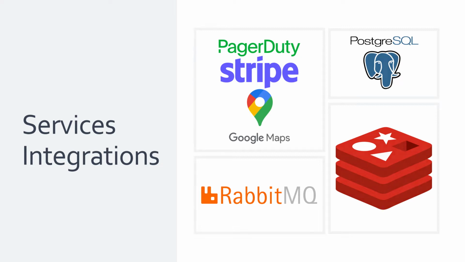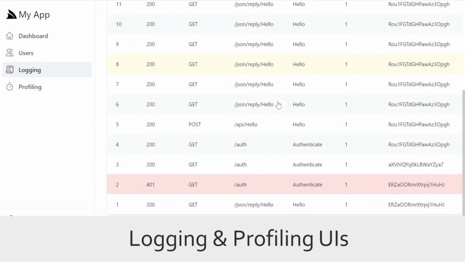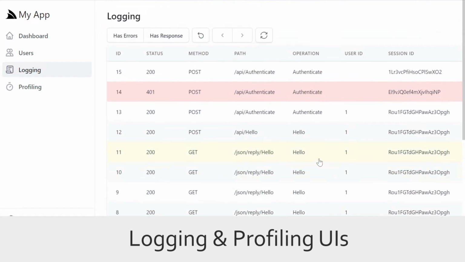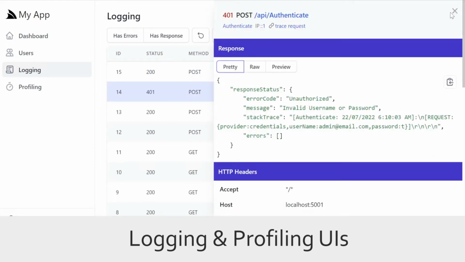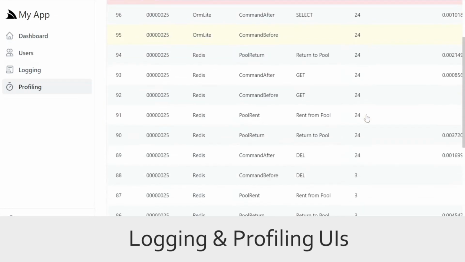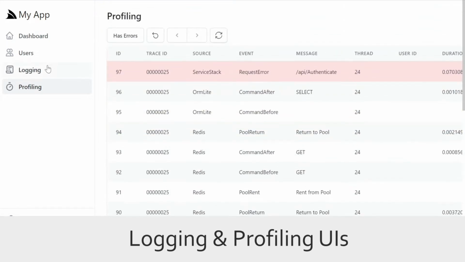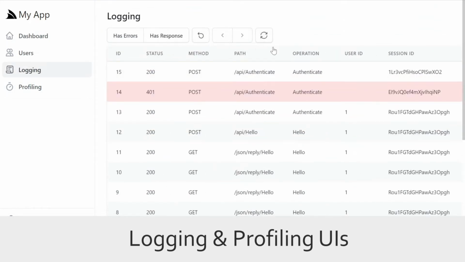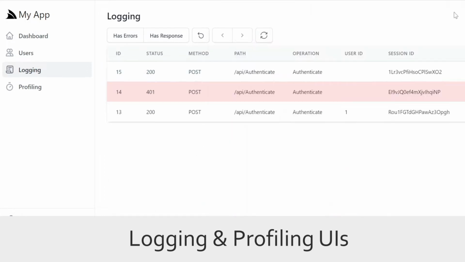To make this kind of analysis easier by default, ServiceStack has request logging and profiling built into OrmLite, the Redis client, message queues, gateways, and HTTP clients. This data can be traced using a built-in web interface that links logging and profiling together. This additional context to your service endpoints added to logging and profiling can make finding the root cause to a problem a lot easier by giving you a step-by-step breakdown of events for a given request.